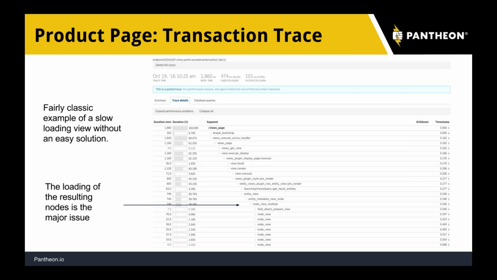In our case, we have 1.8 seconds at the top. We're working our way down. We get to about 1.12 in view render. And then we can go down and we see that we're starting to split up quite quickly here.